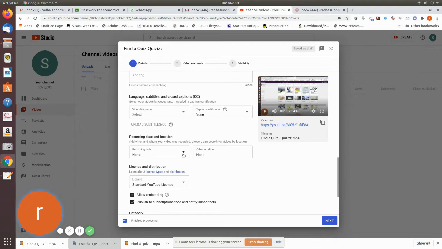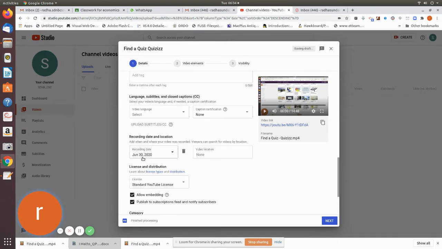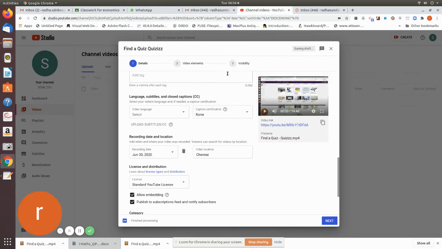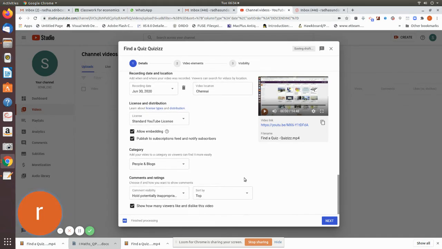Then recording date and location. If you want to add that, you can add when and where your video was recorded, for video searches by location. If you want, you can add, or else just leave it. Now let me say I have recorded this video in Chennai. So based on location also this video can be searched.